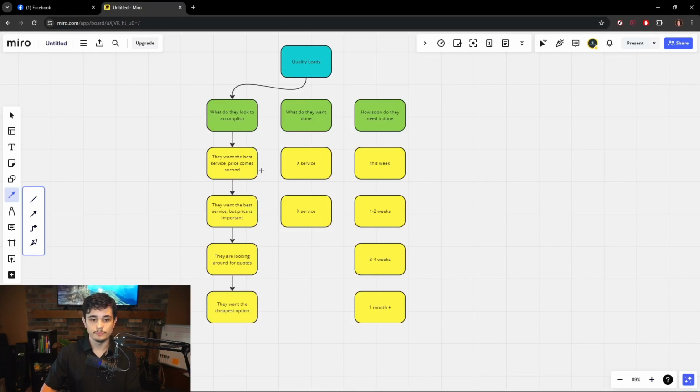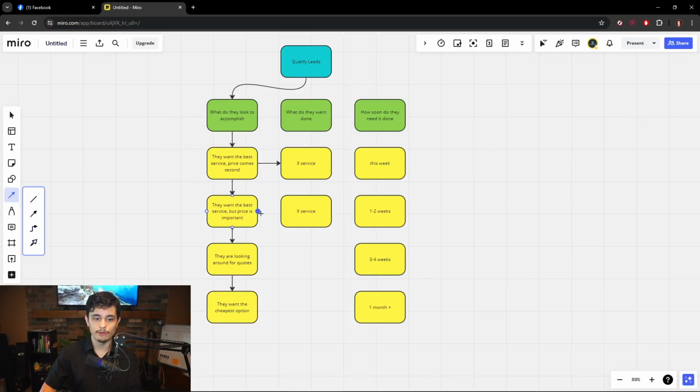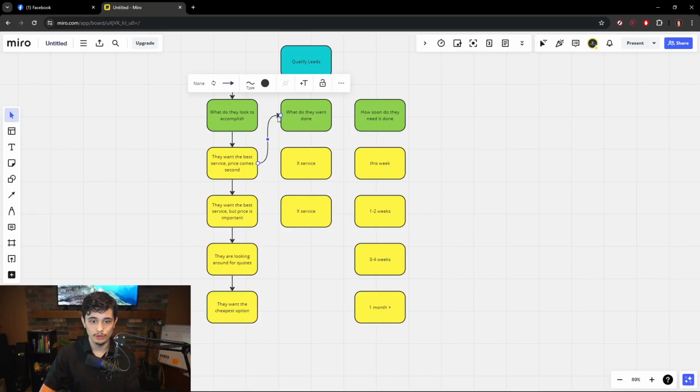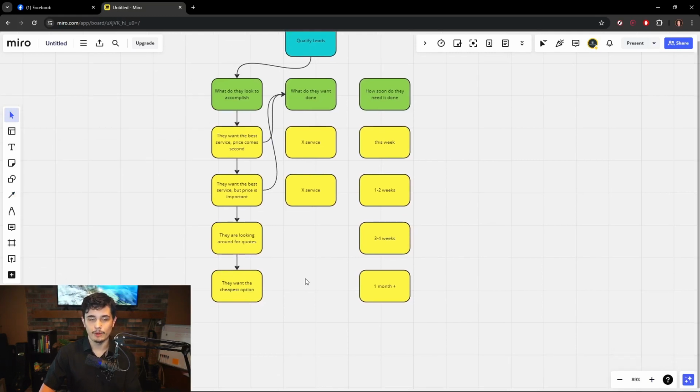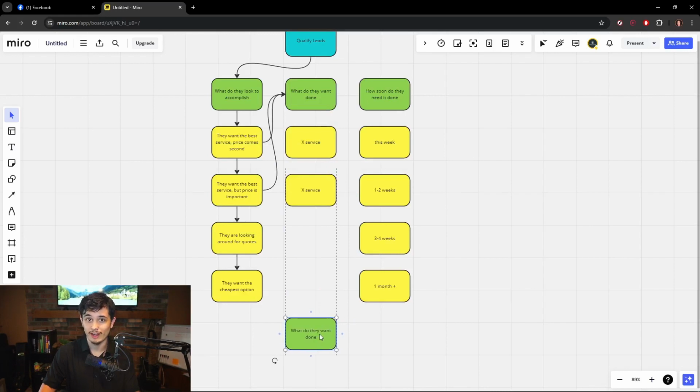Now, if they want the best service and the price comes second, obviously we want to know what they want done, right? Now, if they want the best service but the price is important, we're going to move straight into the next level. Now, do you guys really want people that are just looking around for quotes? I don't. I want people that are action takers and that aren't going to drag ass on me.